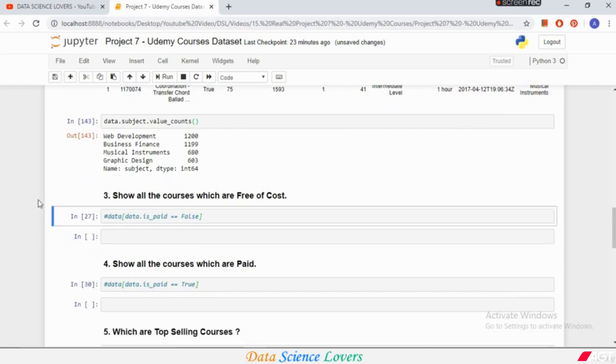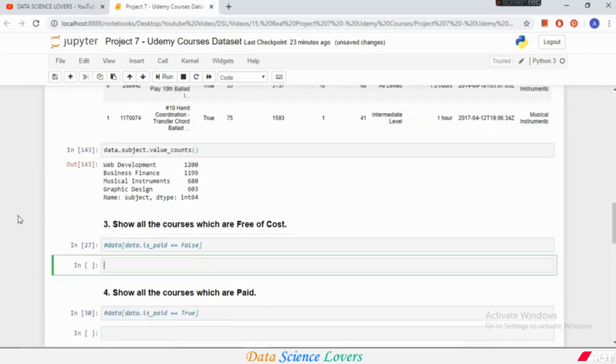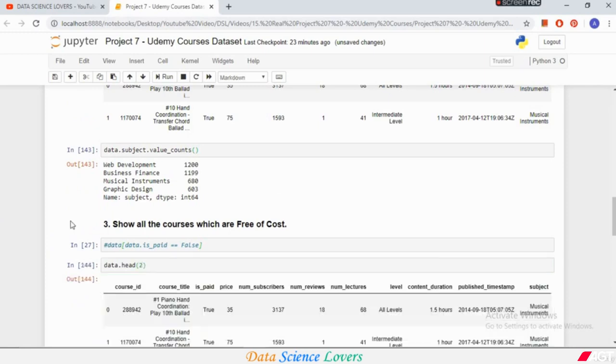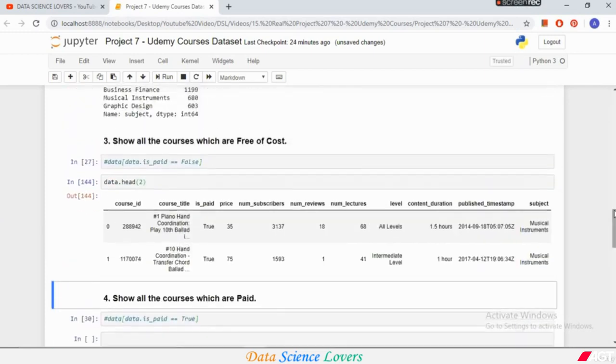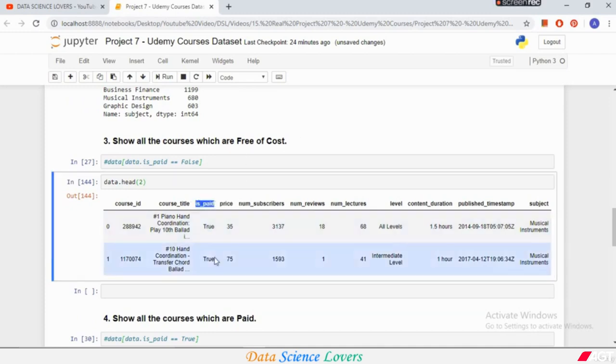Our next question is, show all the courses which are free of cost. So for this we will simply use the filtering method, and if we have a look at our data again, it is asking for the free of cost courses. Free of cost courses are those where is paid is false. If there is true, then it means the course is not free, and if there is false, then it means the course is free of cost.